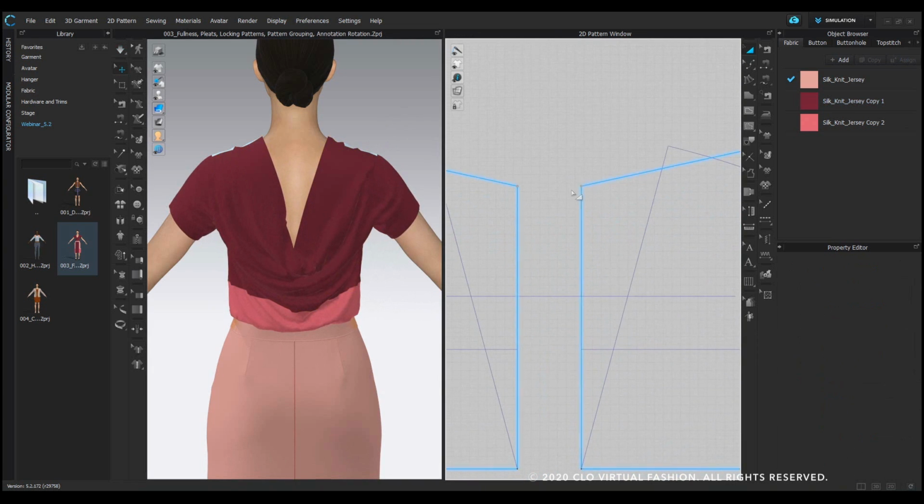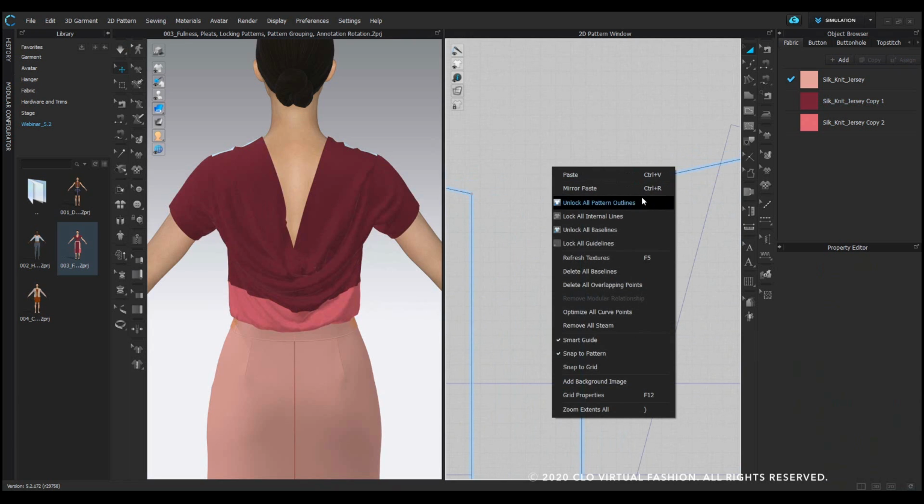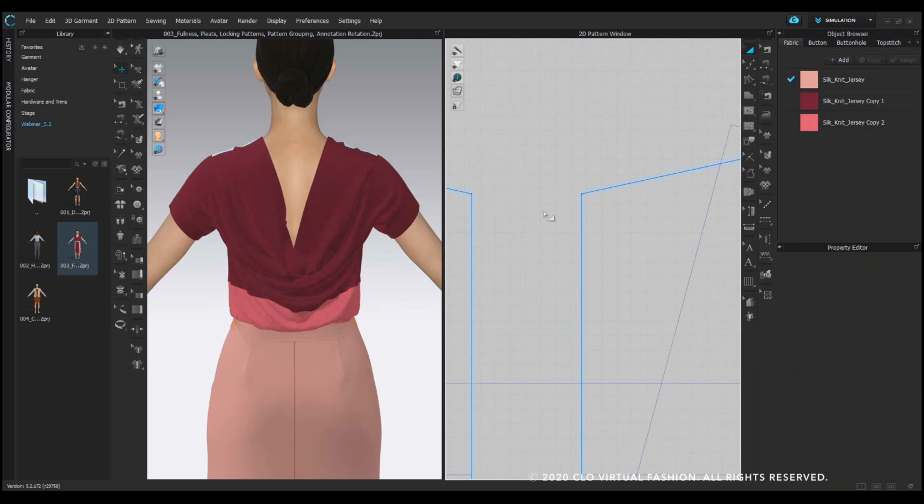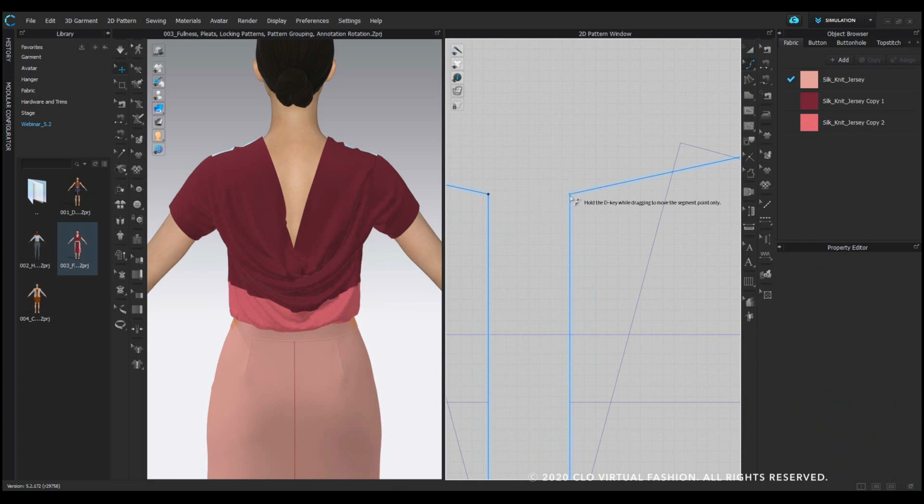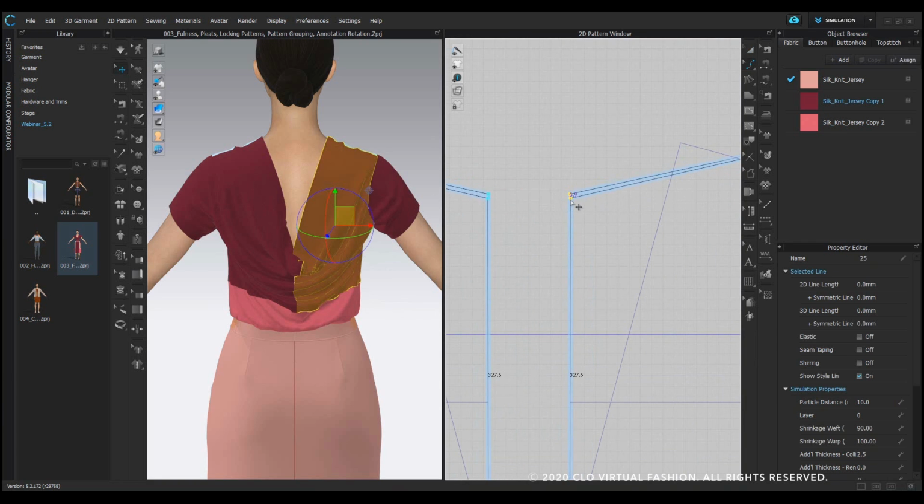And if I want to unlock this segment point, I can right click the background and then choose unlock pattern outlines. So now you can move this segment point again.